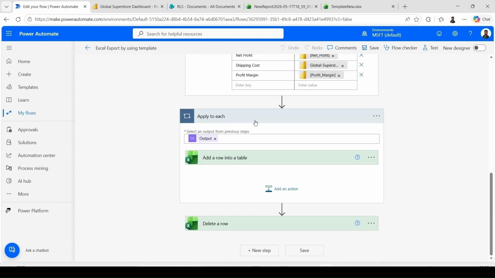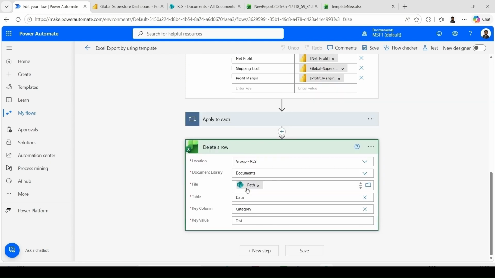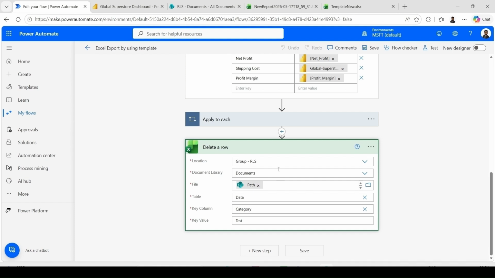At last, after apply to each, I add an action for delete a row. So as you remember, once we create the template and once you converted it into a table, basically it will create a blank row. And to identify it, I just manually put test against the first column. So basically it will start adding records from row number 3. So that's why we need to remove the row number 2, that is the first row of our table. So in this section we are doing the same.